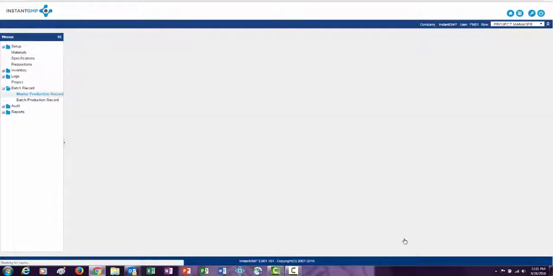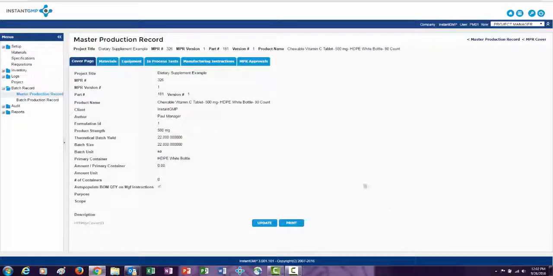Upon confirmation, we have a brand new MPR. Note that this MPR number is brand new. Our MPR version is 1. This is the first version of a master for this product strength and batch size. This master was built from the one it was scaled up from.